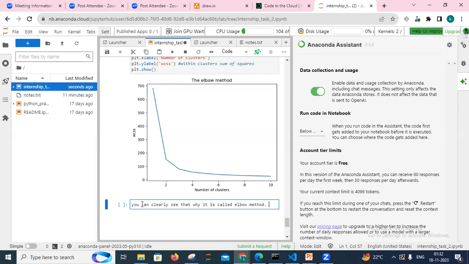The optimum number of clusters is where you can say the elbow occurs. Optimal number of clusters from where the elbow occurs. Okay. So first question is that how can we find the optimal number? So we are using the elbow method.